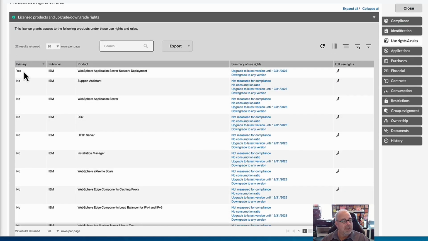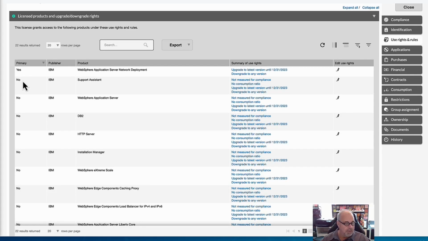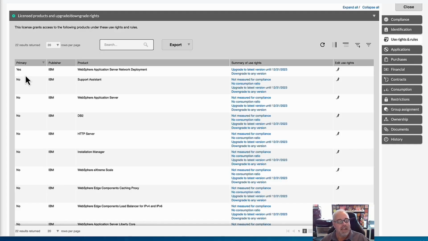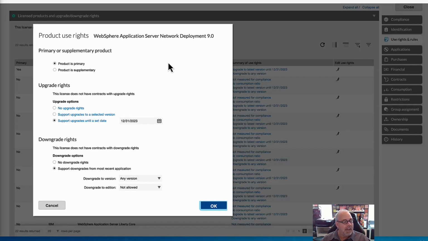Each product can either be primary, meaning it contributes to consumption, or supplementary, meaning that it is something that can be used if the primary product exists and not have to be licensed elsewhere. Each bundled product has its own upgrade and downgrade rights. As you can see, by clicking the pencil for each product, you have the ability to set that product as primary or supplementary. You also have upgrade rights and downgrade rights configured for that.